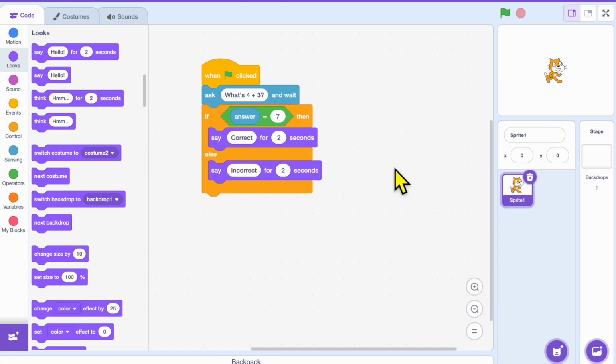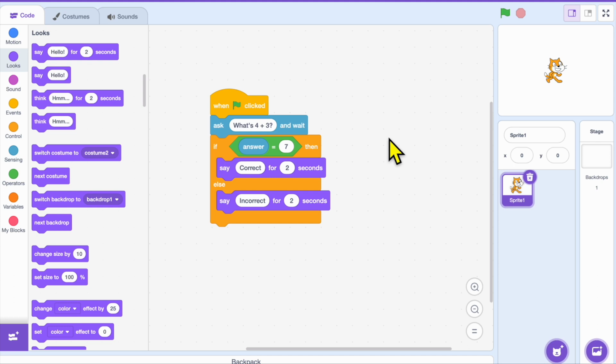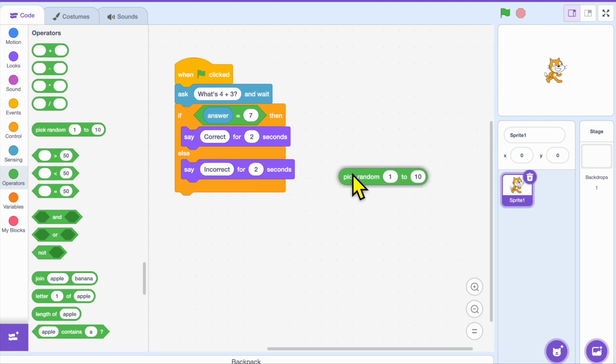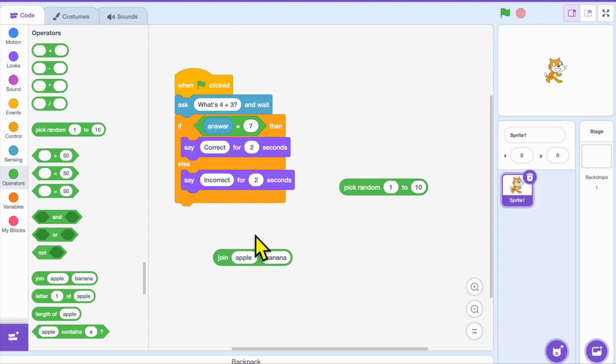Okay, so my code works, but I don't want to have to keep repeating myself if I'm going to ask lots of the same maths questions, and I might want to choose some random numbers to put in here. So we're going to need a couple of the operator blocks to do that. The first one we'll use is pick random. And we're also going to need the join block, which at the moment has join apple and banana, but we can use that to join different words or different numbers together. So we're going to have this join here.